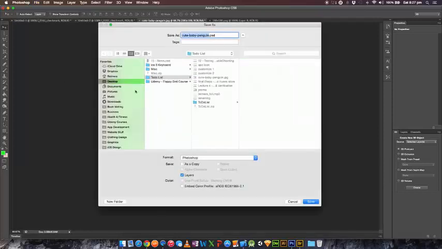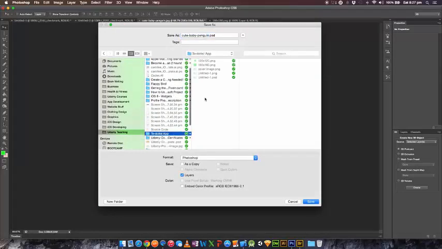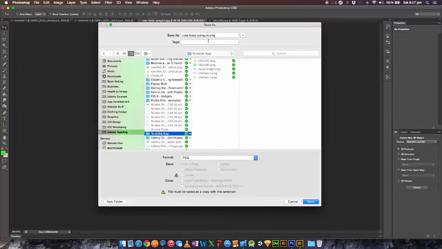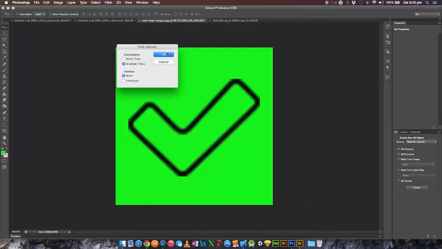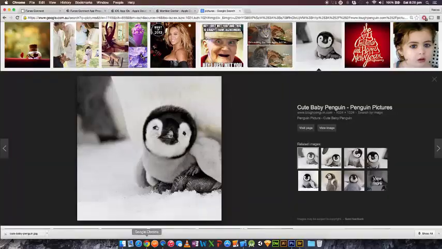We will save this here, under to-do list, and we will go PNG, and we will make that 1024 by 1024. And if you submit apps regularly, you could create your own folder with these types of images, so that way you could easily reskin them for each app that you need.